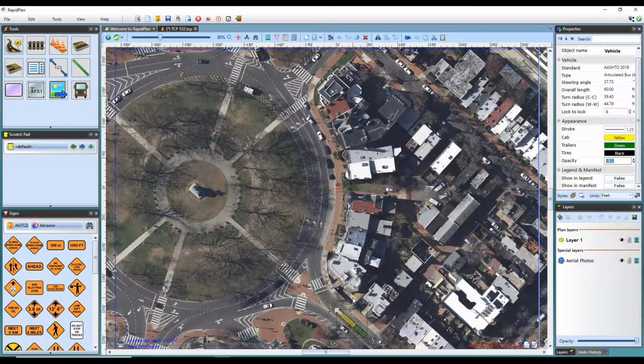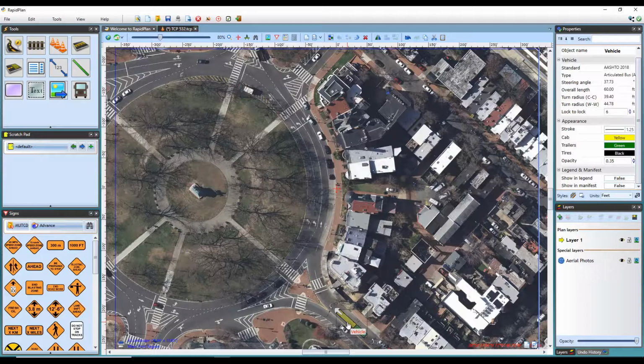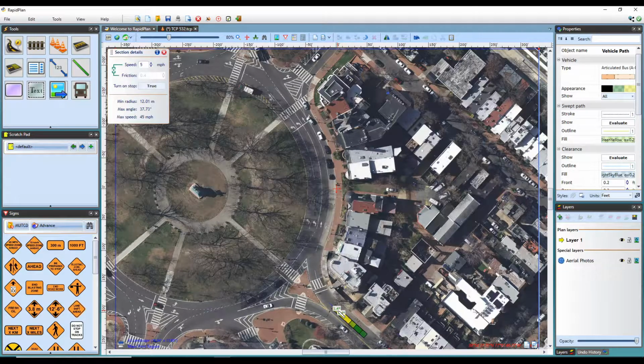To start your path, simply click the directional arrow or right-click and select Draw Path. Once clicked, a section details box appears in the top left of the canvas area where you can specify path section parameters such as your speed and whether the wheels can be turned on stop.